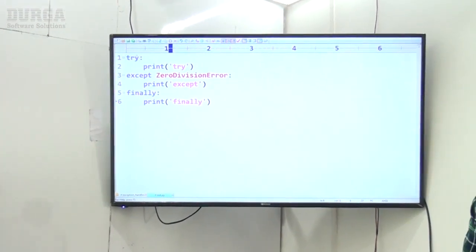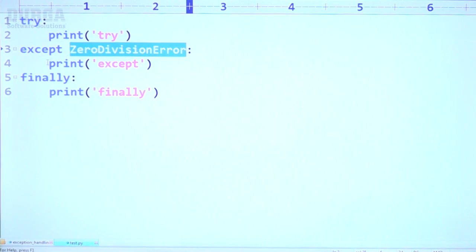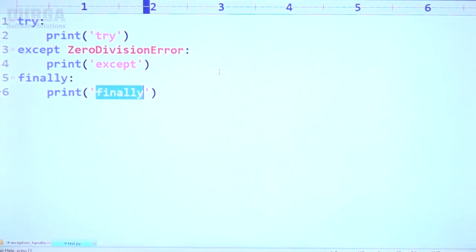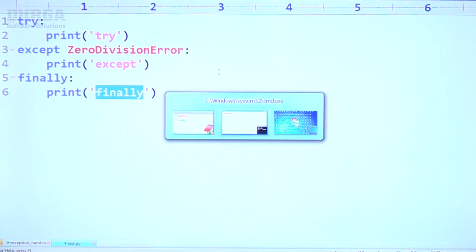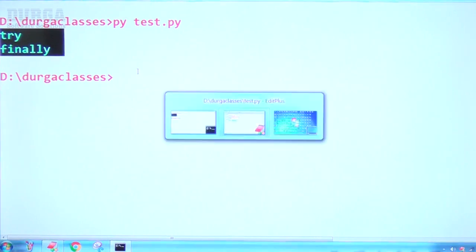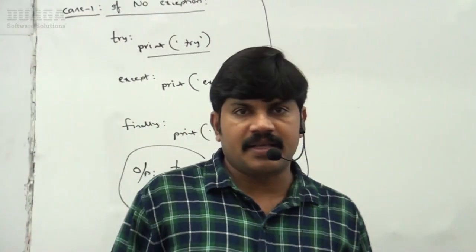It's the same thing. Here I have try, print try block. Next, except ZeroDivisionError, print of except. Finally, print finally block. Let me execute this code. Have a look once. The answer we get by default is try followed by finally. If there is no exception, the finally block will be executed. Is it clear for all of you? Any doubt about this one? Okay, let me take a second case.